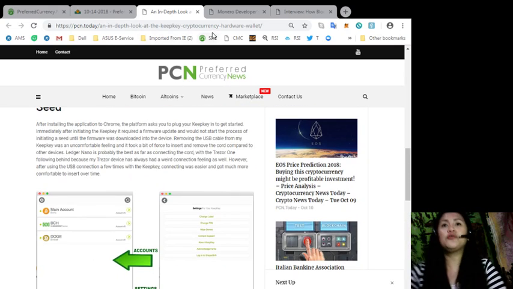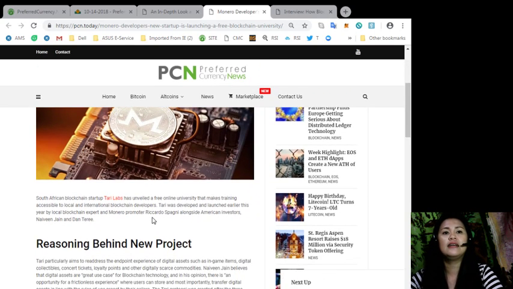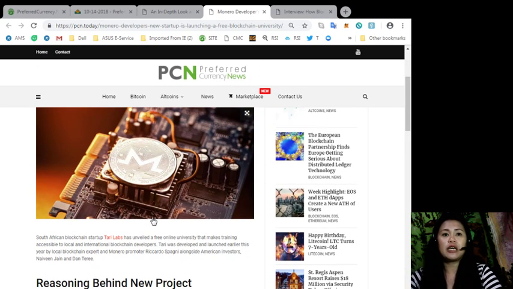Alright, also other news that we have included in our newsletter last night is about Monero's developers' new startup launching a free blockchain university. Now, South African blockchain startup Tari Labs has unveiled a free online university that makes training accessible to local and international blockchain developers. Tari was developed and launched earlier this year by local blockchain expert and Monero promoter Riccardo Spagni, alongside American investors Naveen Jain and Dan Teree.